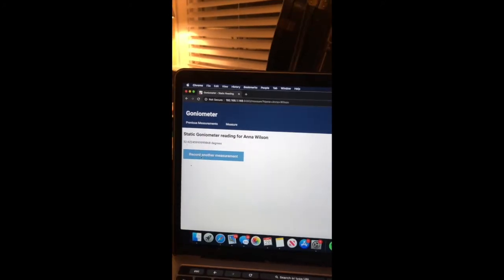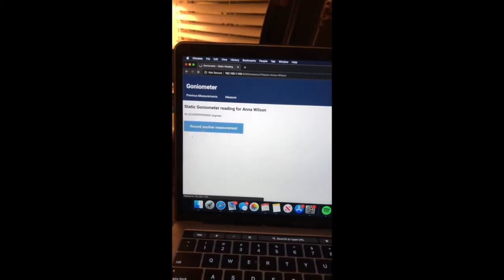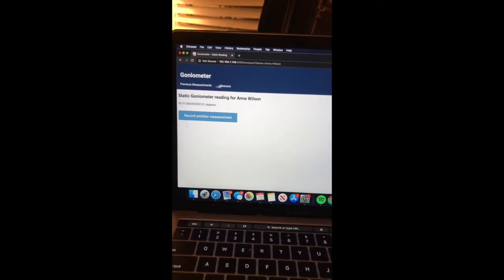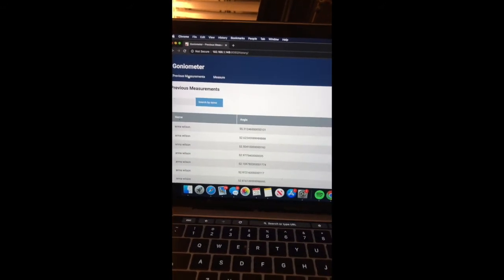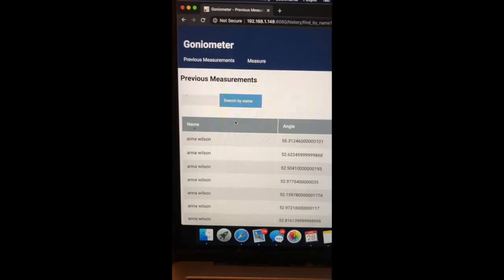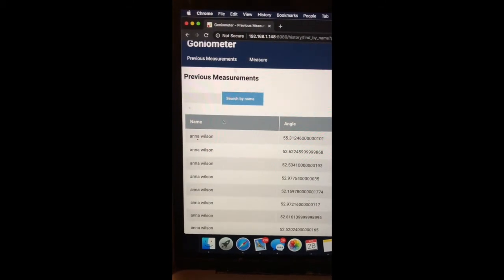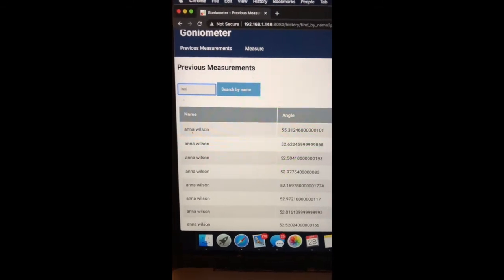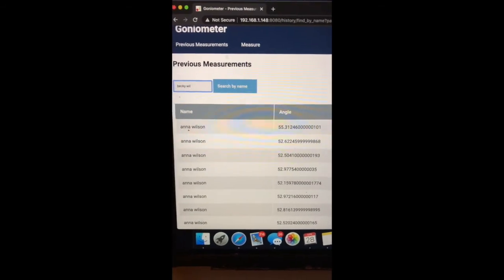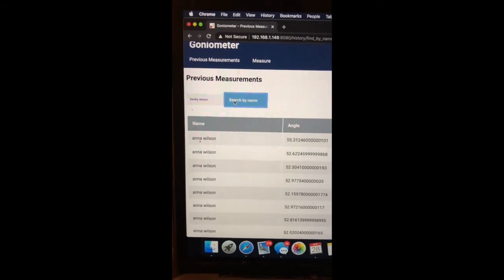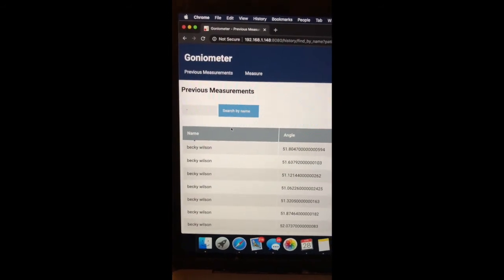This reading is then converted to an angle using the goniometer calibration we got from measuring the angle on the goniometer and the ADC reading, and this angle is calculated and shown in the static page and also saved to a database using MySQL. We can then see previous measurements by going to the previous measurements tab, which shows the 20 most recent measurements, and we can also search by patient name. So typing in the patient name pulls the 20 most recent readings from that patient.